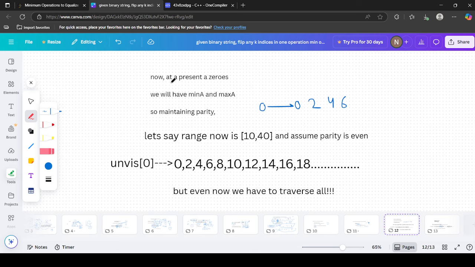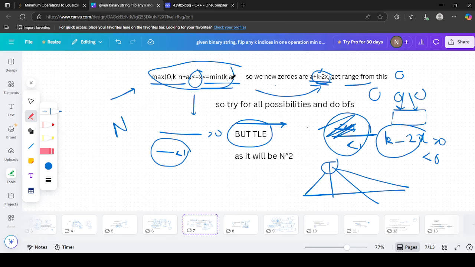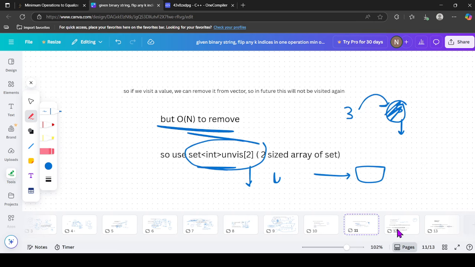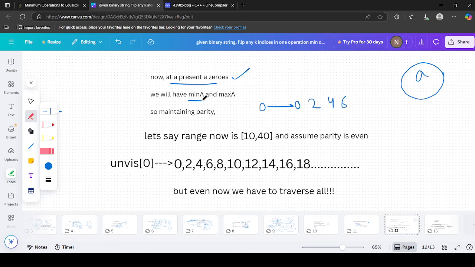So let's say now we are at the present number of zeros, and we got the minimum number of a and the maximum number of a. So we got the range of x, we got mini and maxi by substituting in this, right? So after getting this, let's assume the values are min and maxi. These are the new minimum number of zeros and maximum number of zeros.